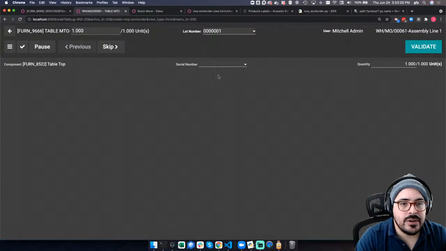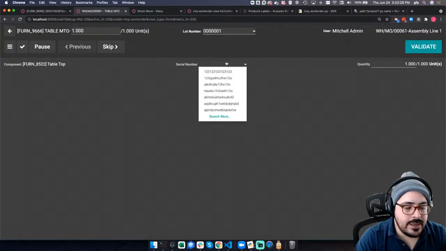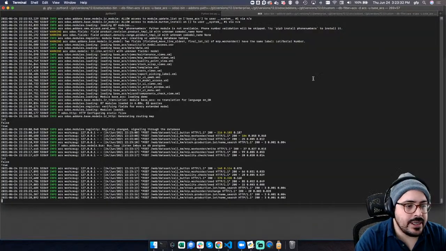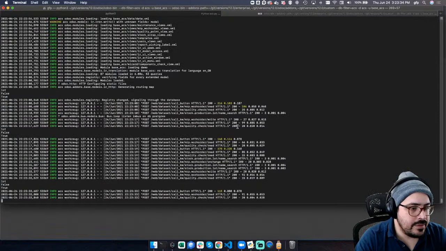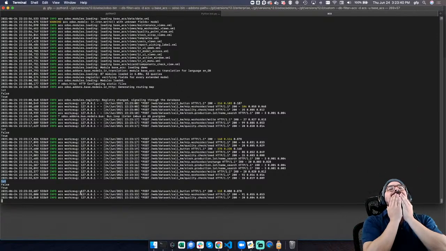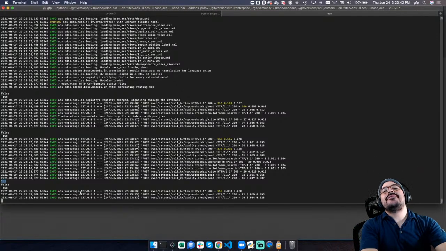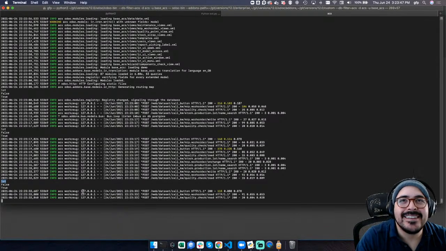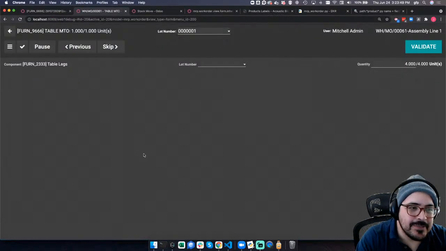001. We're back to the serial number here. Serial number SPG. Okay. And then let's go ahead and see what the output here is. Lot. No! I messed this up before. This is so... Oh no.